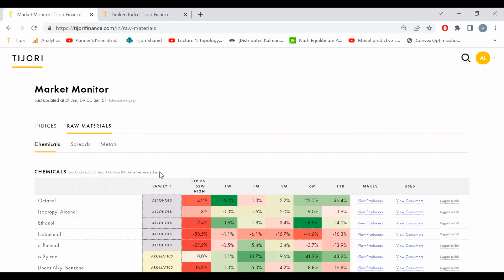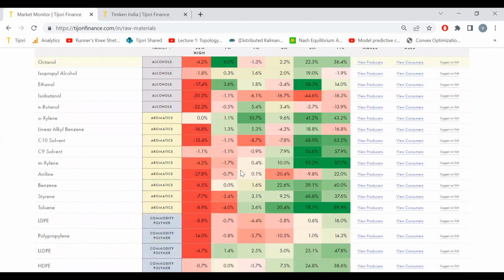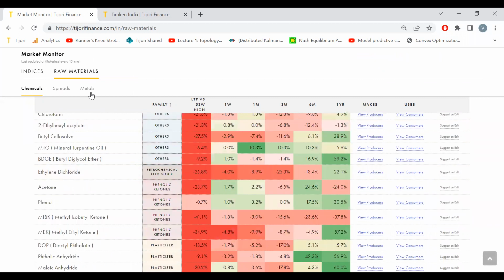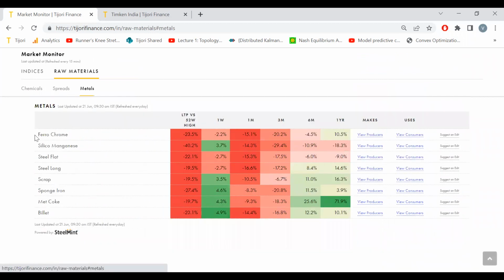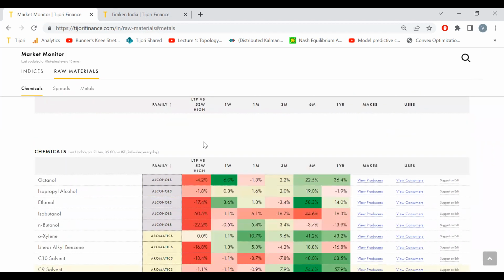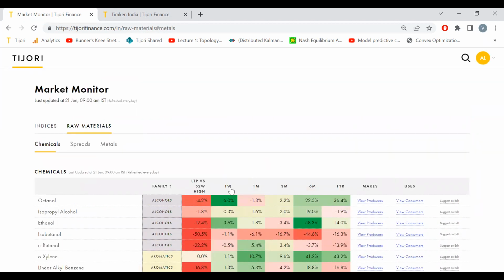Yeah. So we track a whole bunch of chemical prices and metal prices. We've tied up with Steelmint. If you just type metal here, you can track ferrochrome, silico manganese prices and whatnot. Why this is useful is, I'll just take you to the chemical bit. We track nearly 100 chemical prices.